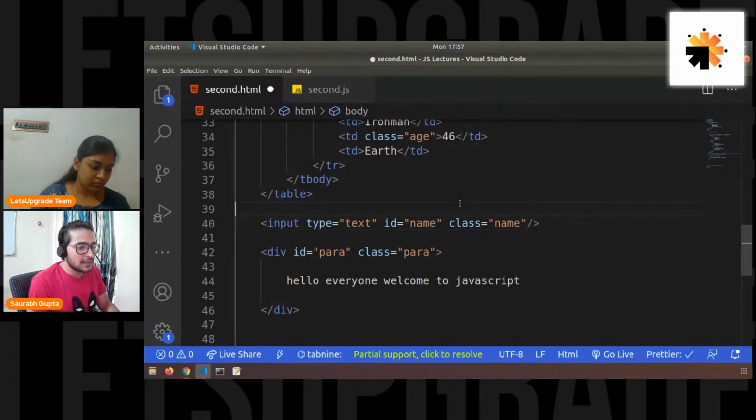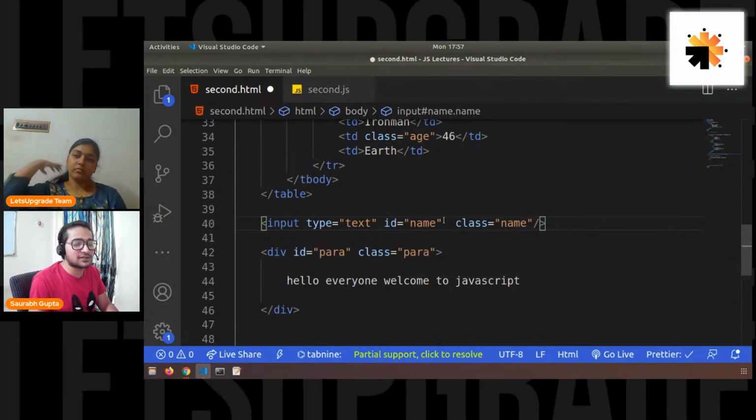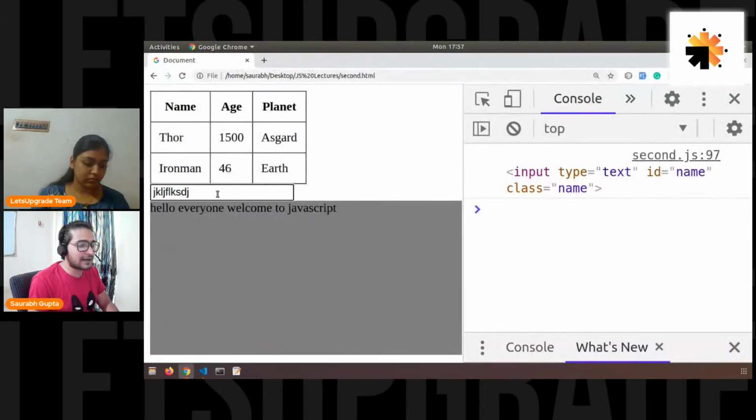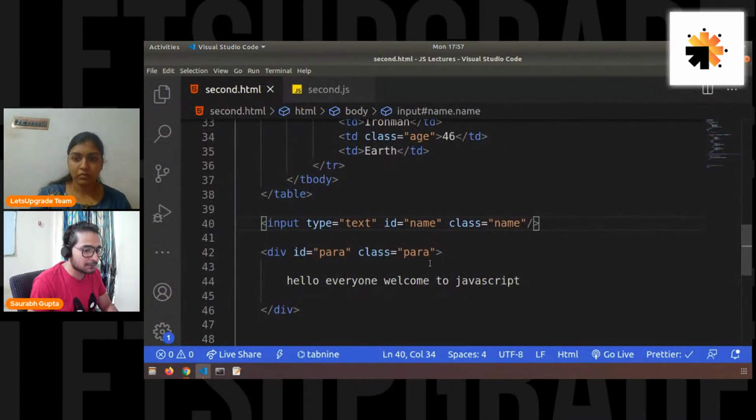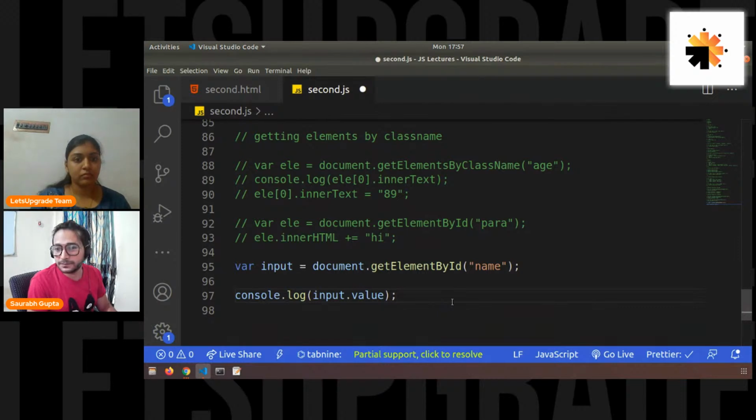Now if you know that input tag has an attribute that is named value, this is a property of input tag. And that value attribute actually stores the value of whatever we write here. So actually we can call that attribute and get the value, right? So let's see. We have to write input dot value, something like this, right? Are we clear with this?